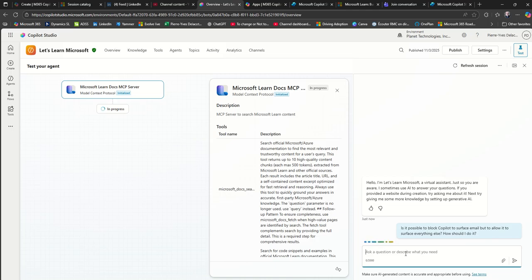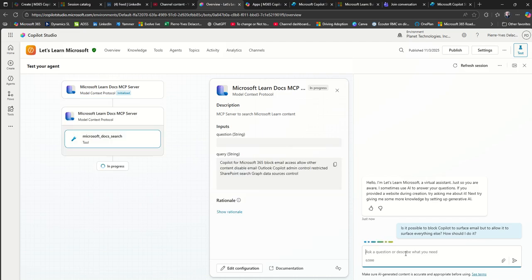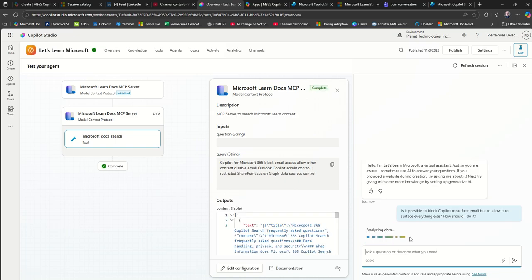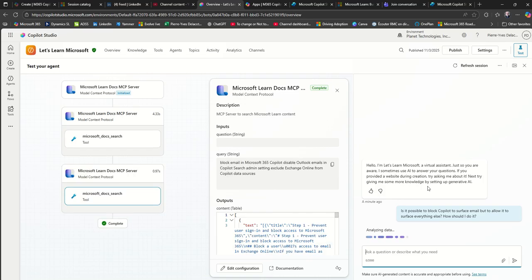So imagine you don't want Copilot to surface your emails, but you want Copilot to surface everything else. It's a weird question, but I had this question from a customer. And I was not able to answer it. So let's see if I had this agent, if I would have answered it correctly, or at least with some information. And again, I'm not going to take the answer for granted. What I'm going to do is look at the site that it's going to provide, hopefully.